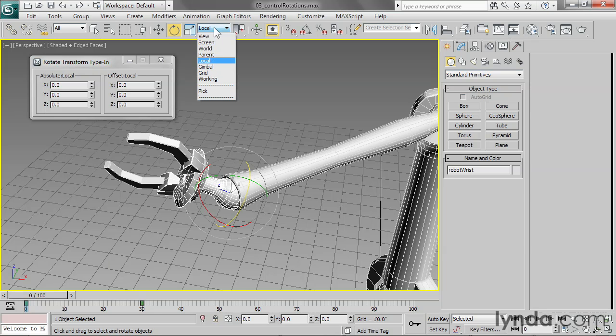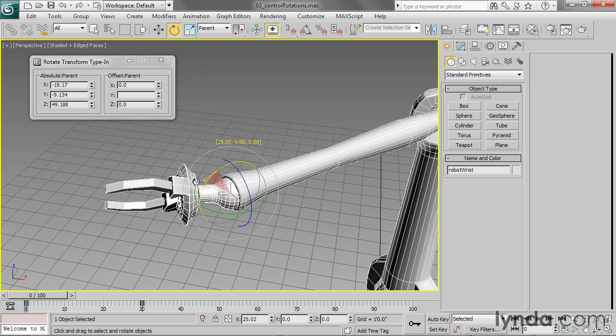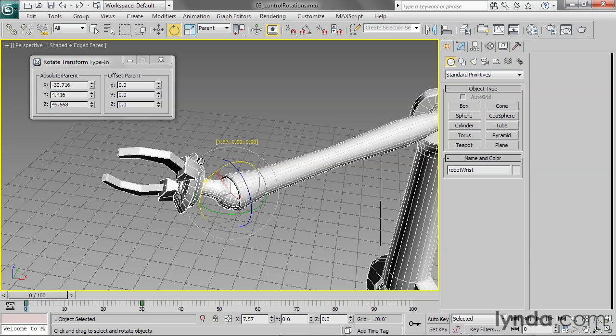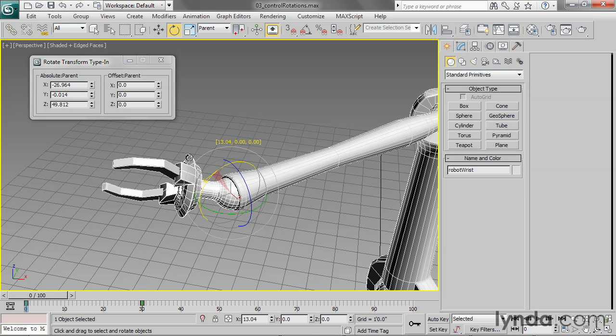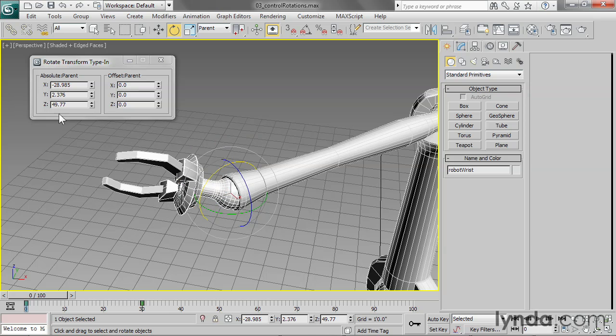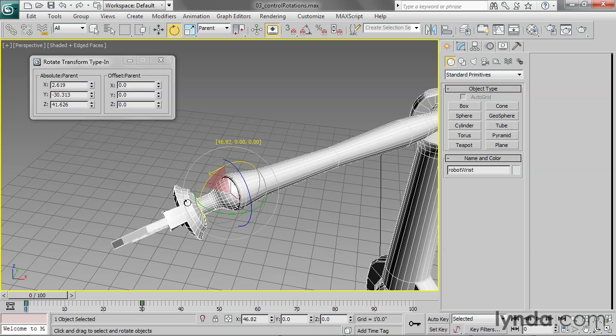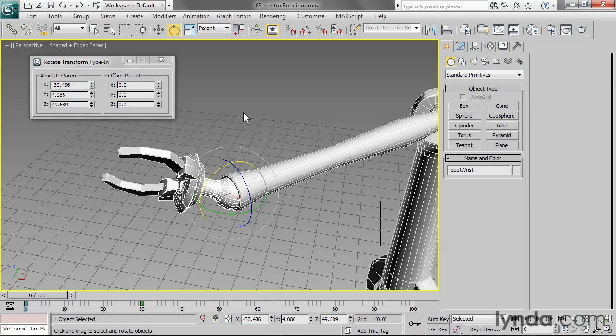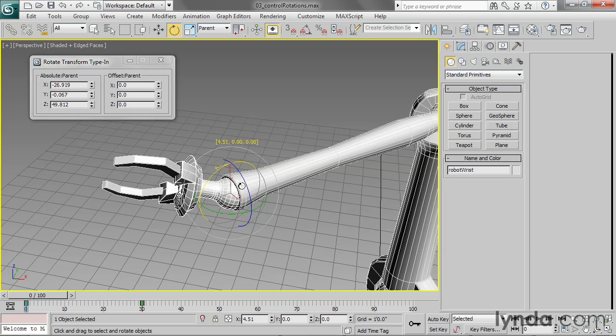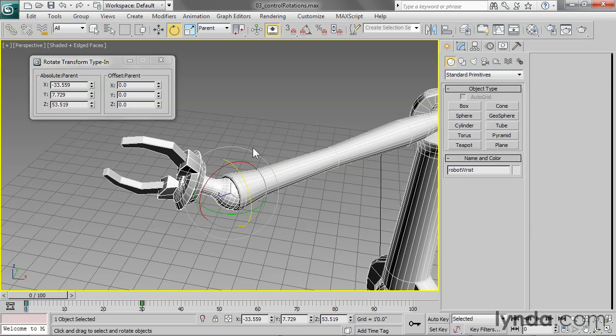If I go back to parent mode, this might be a clear explanation of why this is happening. If I rotate in just one axis in parent mode, I can see rotation values. And notice, although I'm rotating only in X, all three of these values are changing. So that's the problem: we can't use local mode because interpolations will get messed up, and we can't use parent mode because we can't actually rotate it in the direction that we want here. The solution is we need to use another mode, which is called gimbal. I'll go up here to reference coordinate system and choose gimbal.